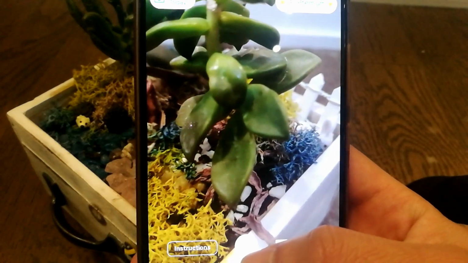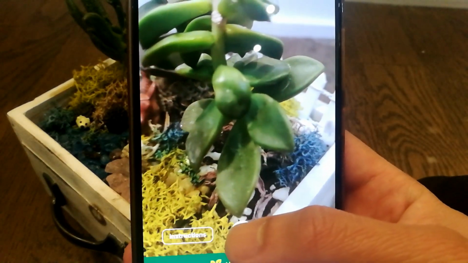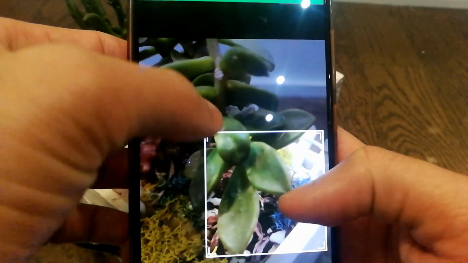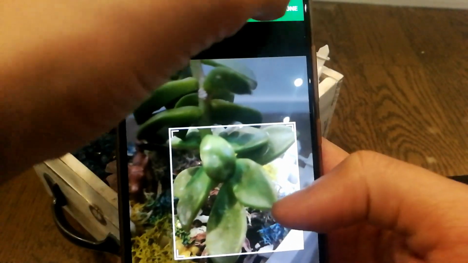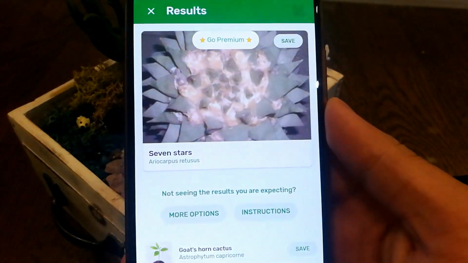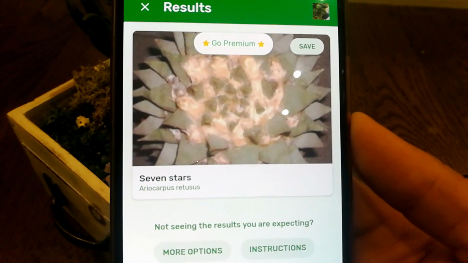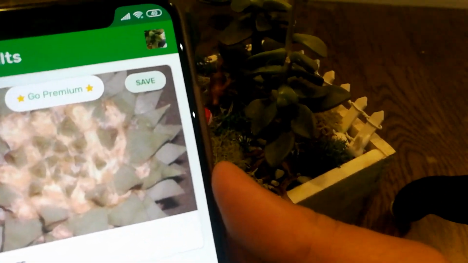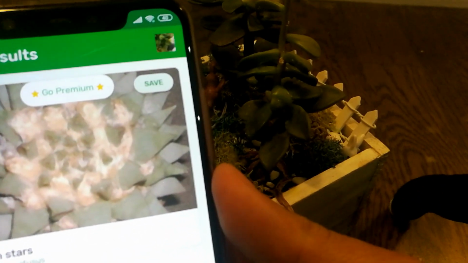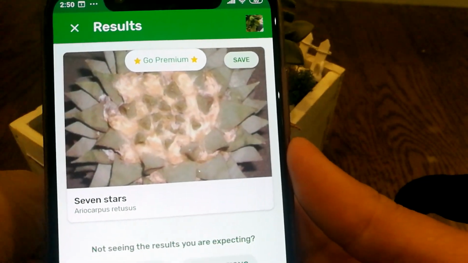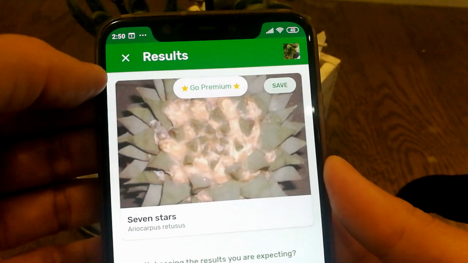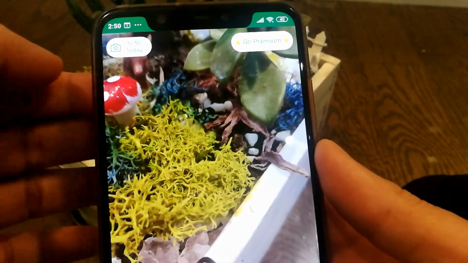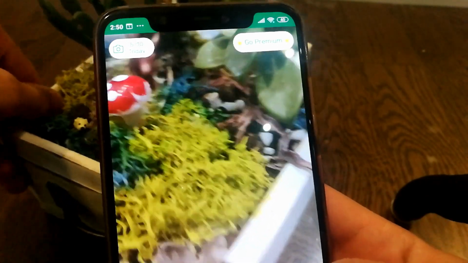Now an interesting thing that I noticed is that when I try to take the picture of the same plant again, and I try to see which type of plant it is, it actually came out as 7 stars. And the plant doesn't look anything like that. So I'm not exactly sure how accurate the results are with the app, but let's try out with another plant that I have, or a succulent.